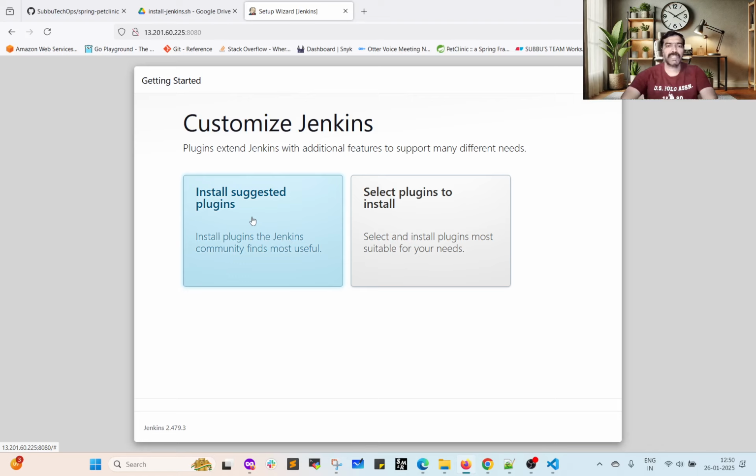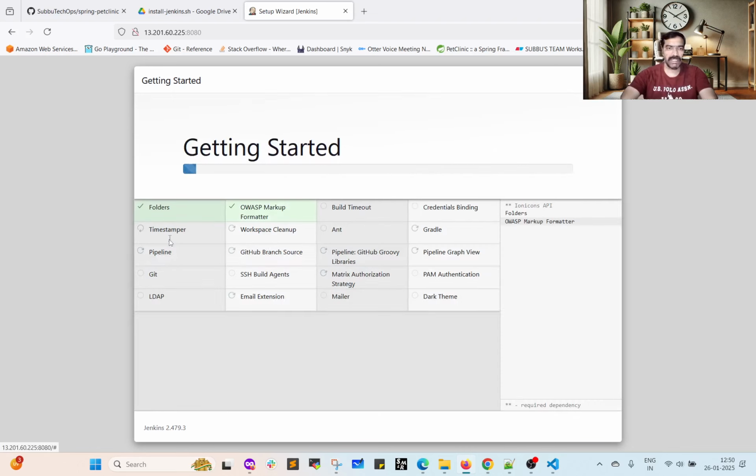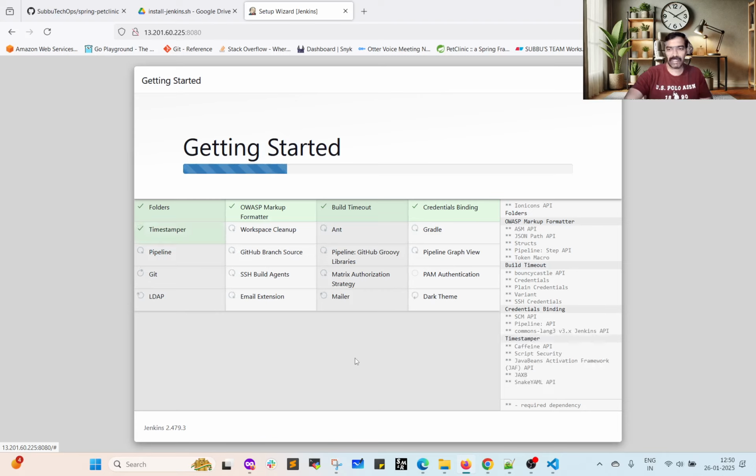Yeah, select this one, install suggested plugins. It will install all the necessary plugins. If you want to do it manually, you can select plugins to install. I'm going with the same. It will install all the necessary plugins, so no need to worry. After that, we'll install the required plugins for our project purpose. We'll do it later, in the console itself. Okay, it takes some time and it will install and configure all the necessary plugins.